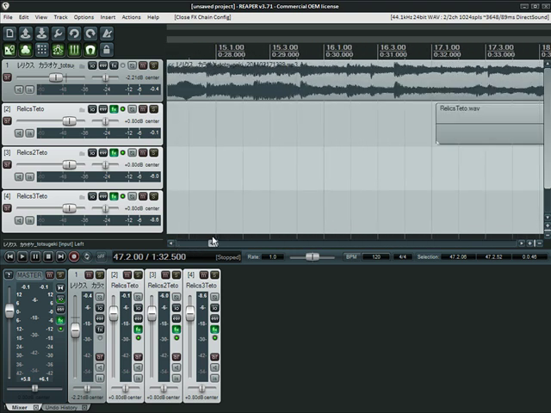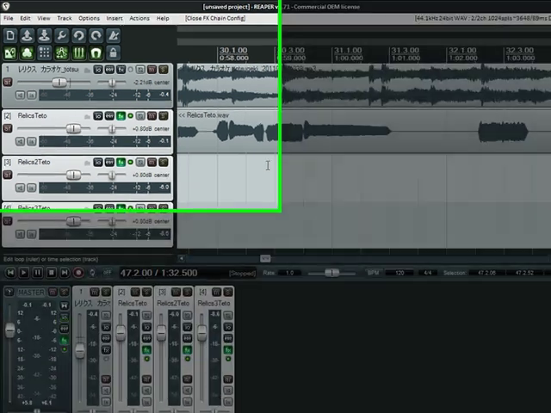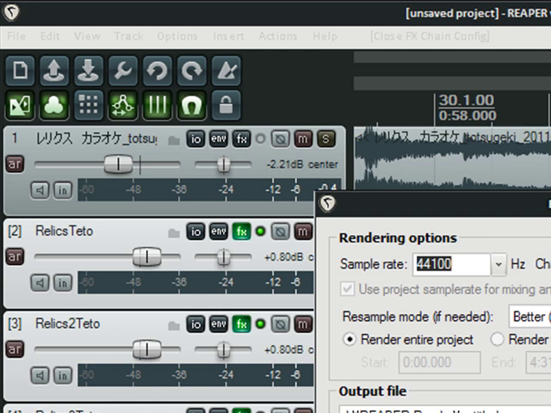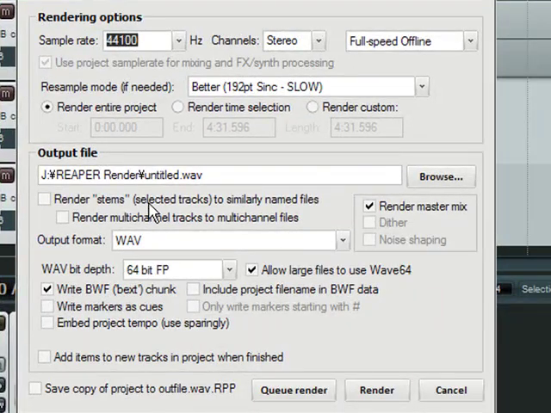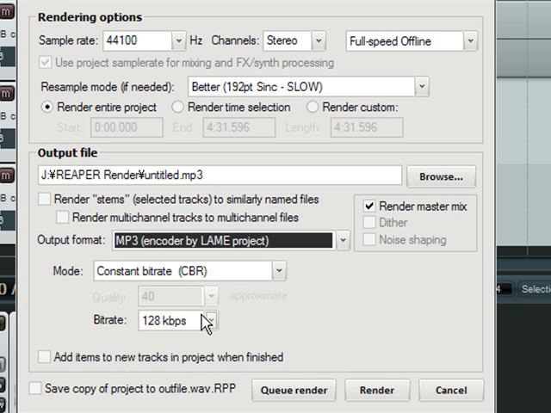Okay, so, anyway, now that you've got your track mixed, I'm sure you're probably wondering, well, how do I get it exported to MP3? Well, you go up here to File, and then you go to Render. And in this, you'll have a bunch of settings, just leave them alone. The only thing you want to set is Output Format, and you set it to MP3. And then I would render it, but I've already got it rendered, so there's no point.